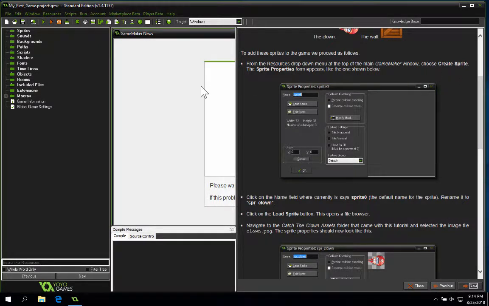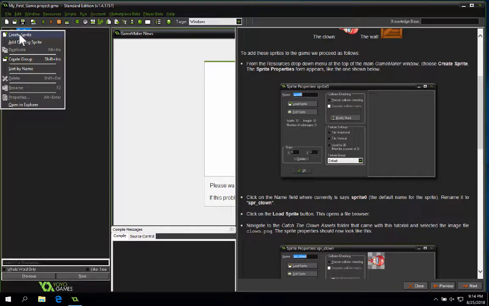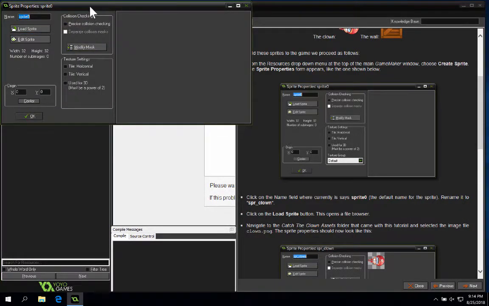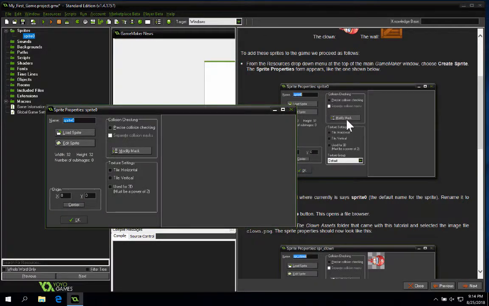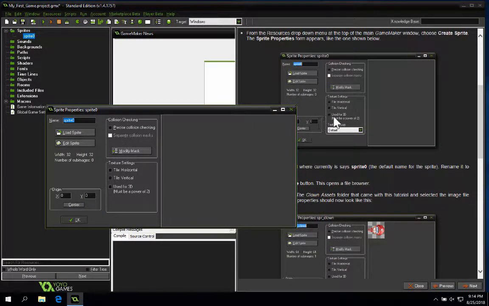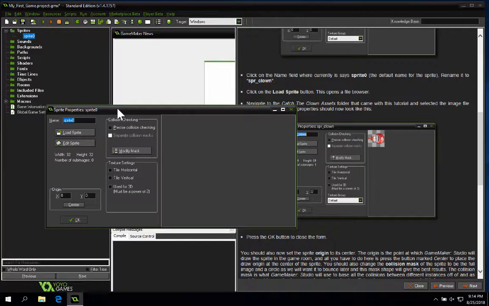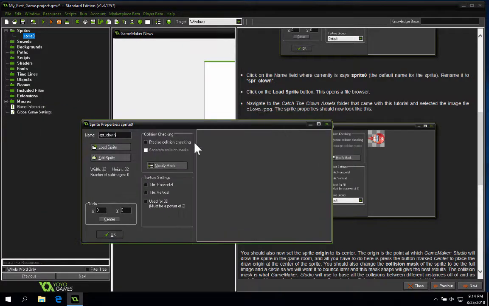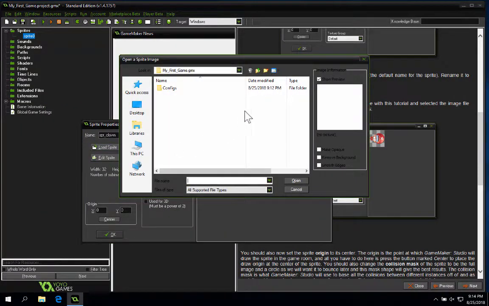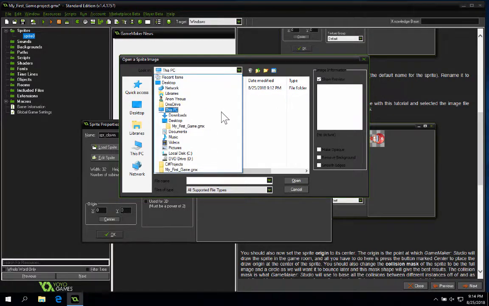So the easiest thing to do is you can right click on sprites and click create sprite, and that will open this window here that you're seeing. And what we're going to do is we're going to name this SPR_clown, and we're going to click load sprite, and then we have to navigate to where our resources are.